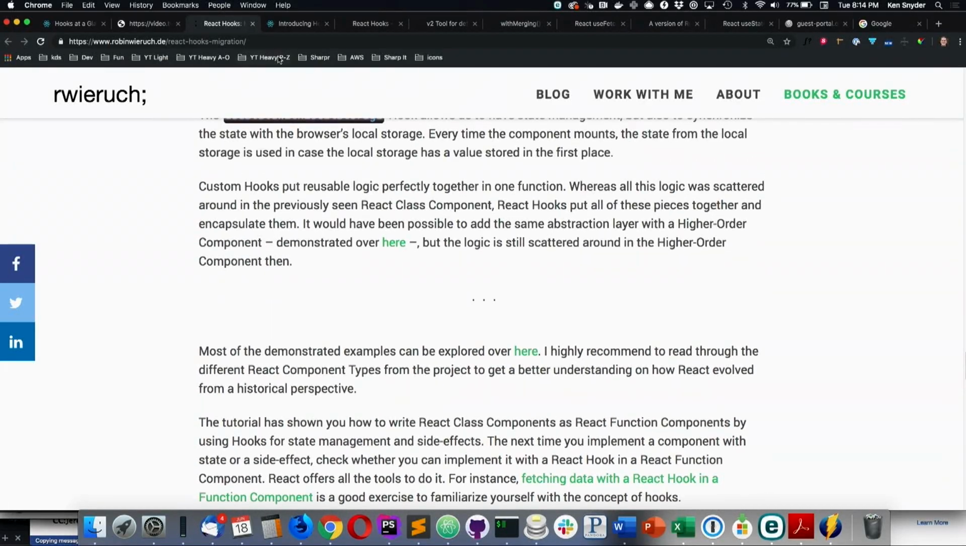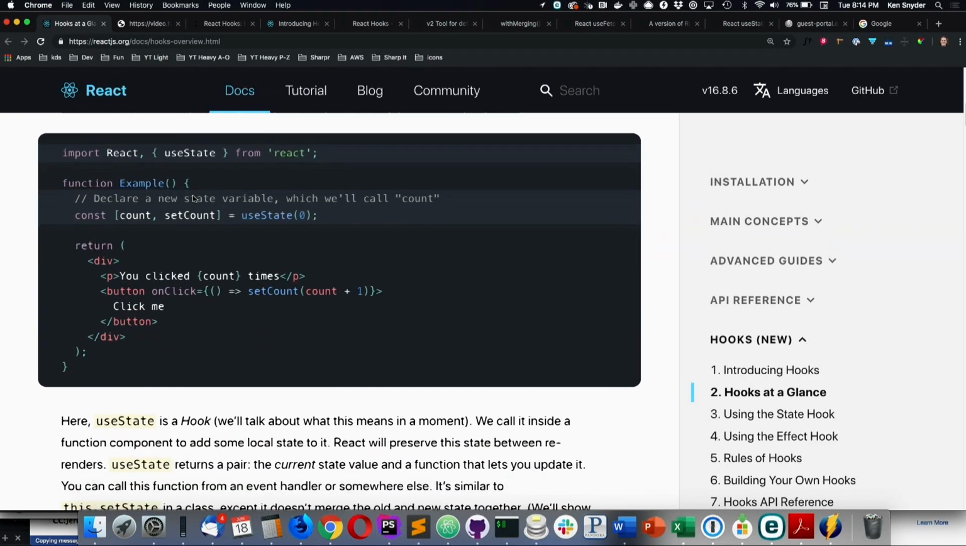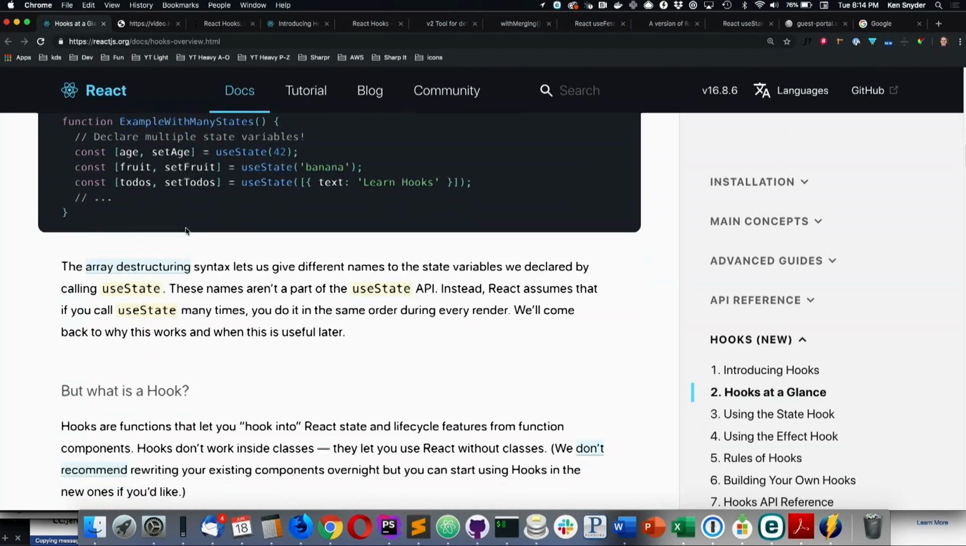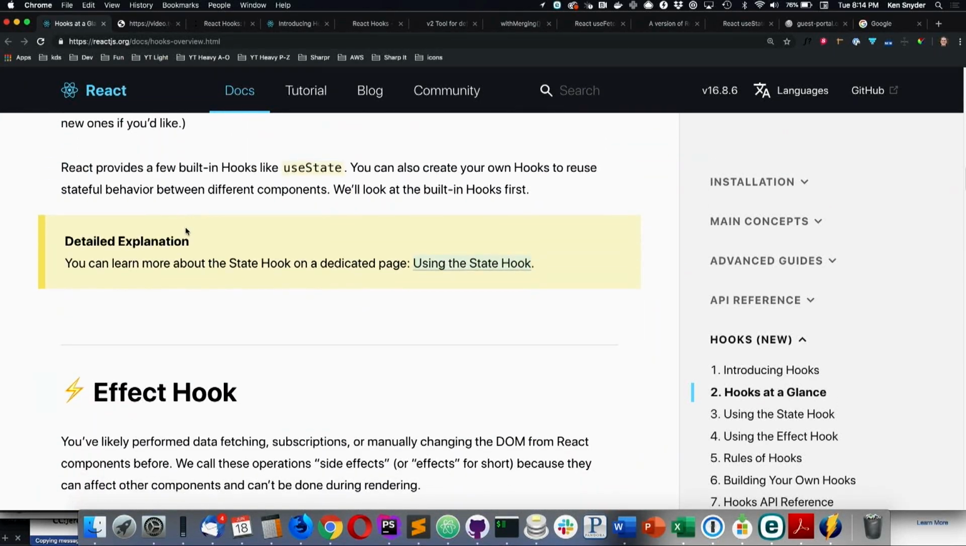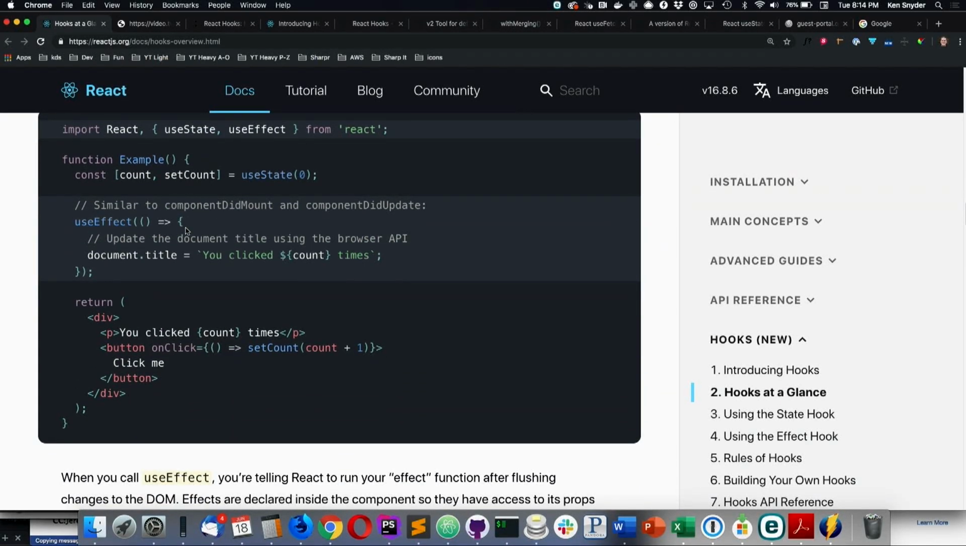Okay, let's see. Next one, we're going to look at, yeah, so we talked about using many states. Talked about creating your own hook. Talked about the effect hook. And people have actually made hooks that you can get on NPM that are called like use component will unmount, or component did mount, or component did update, because it might be confusing to figure out how to use effect properly.